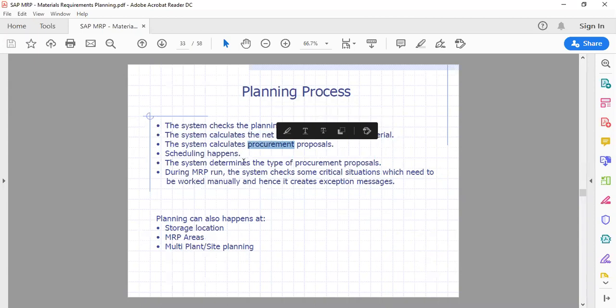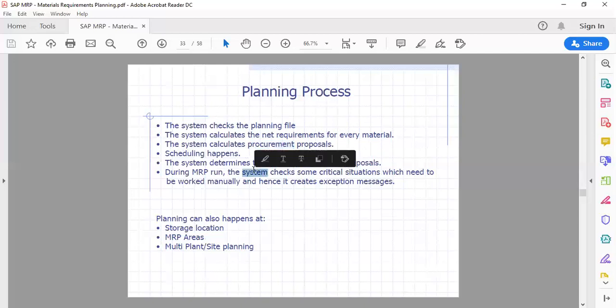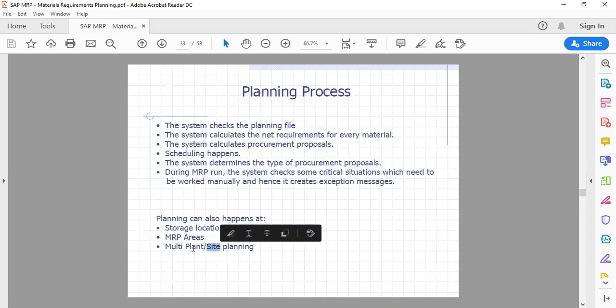After that, scheduling will happen. Next you can see the procurement proposal. During the MRP run, they'll get the respective stock, and with respect to this, the planning run executes. It runs storage location wise, MRP area wise, and plant wise. So they can use multiple plants. That is one advantage in the planning process, the MD file, planning file.